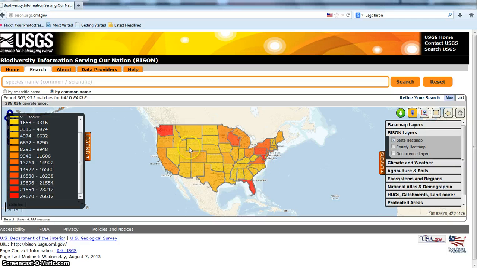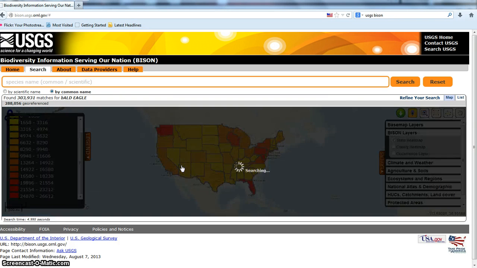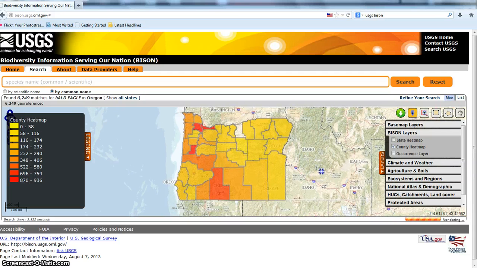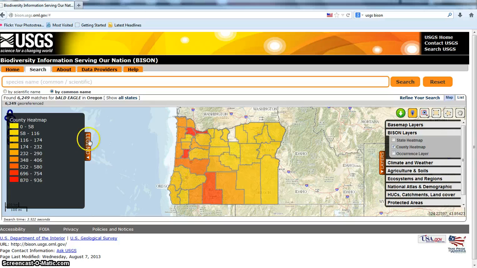So if we wanted Oregon, we'd click on Oregon. And you can see the number of occurrences. And then for more details, you want to go to show counties, which will bring us to a similar map for the state of Oregon. This is the same map here for the counties in Oregon.